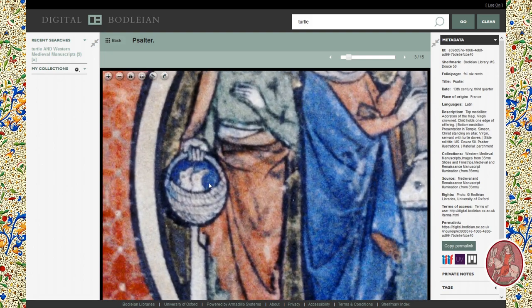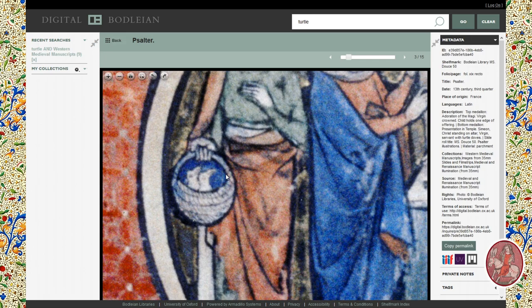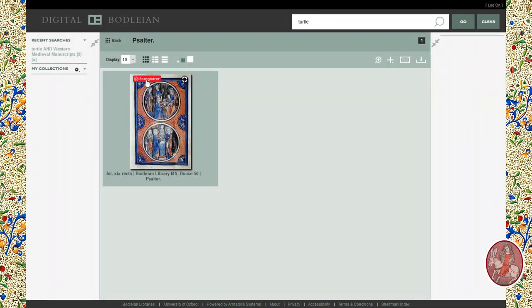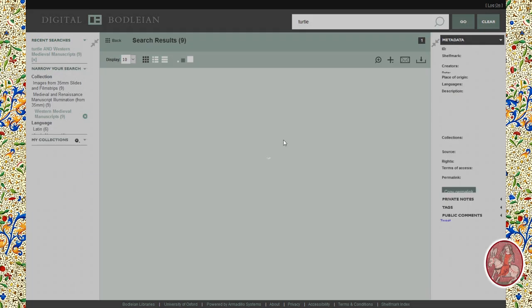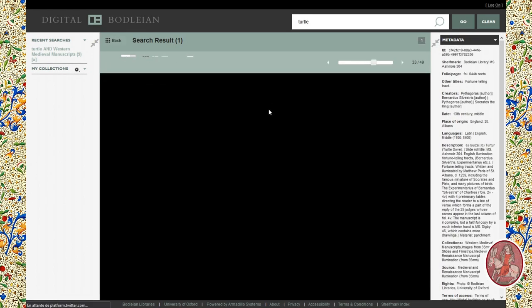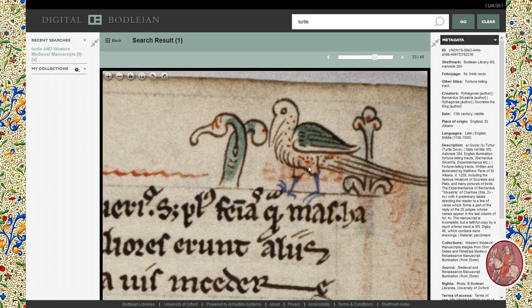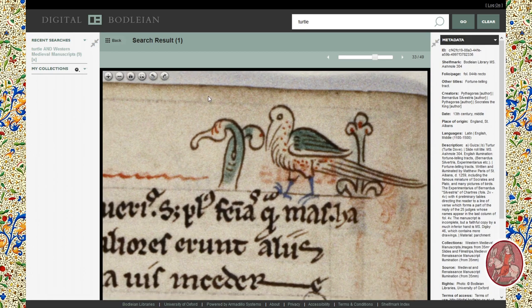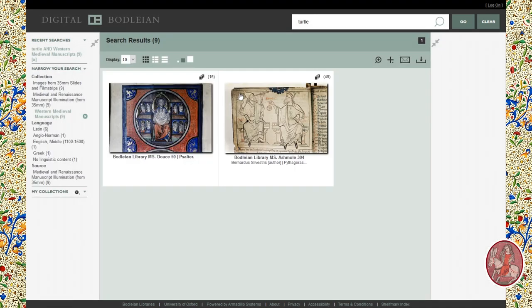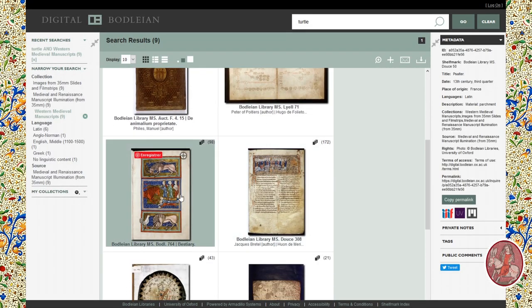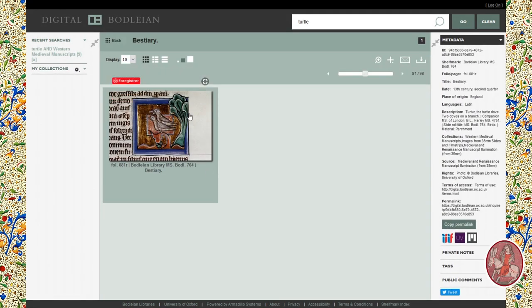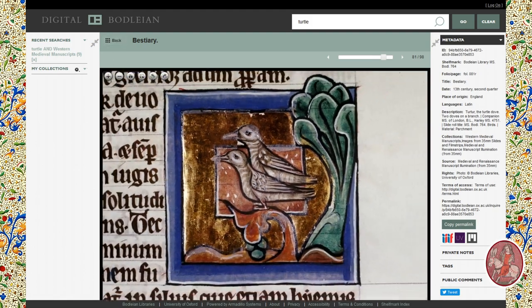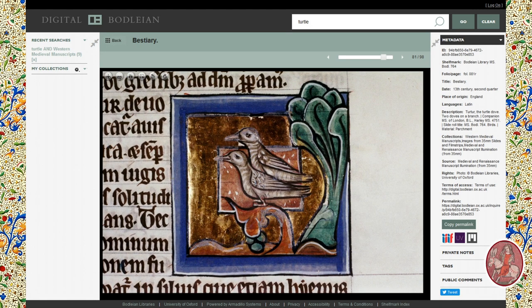But here, what do we have? Those are not turtles, those are turtle doves. So let's go back and we will see that turtle doves are everywhere and the actual turtles are almost nowhere to be found. So again, it's kind of a fail. Let's go here. Again, turtle dove. Does it look like a turtle? No.